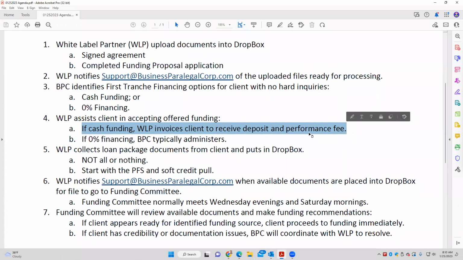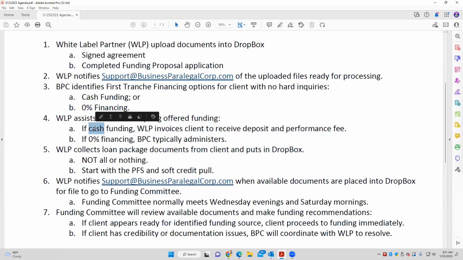Maybe you waive that. Maybe you're charging them 50%. Maybe it's somewhere in between. That's between you and them, right? You have a written agreement with them. We know that. And so you're going to bill them because you have the contract with them. That's if it's cash funding.